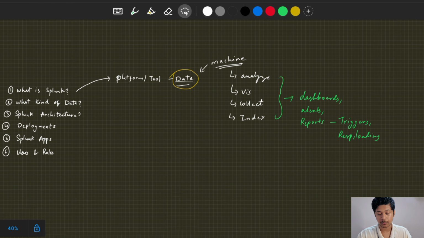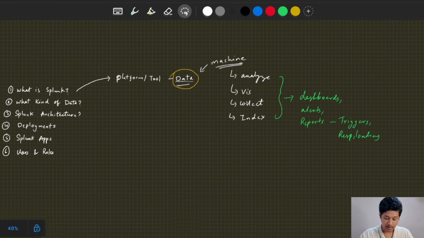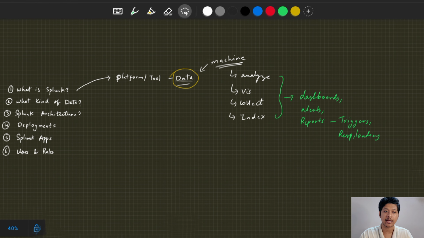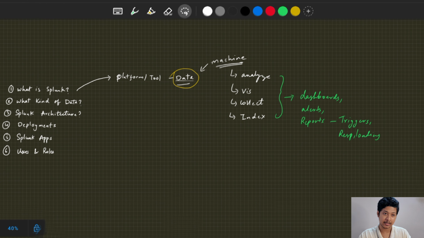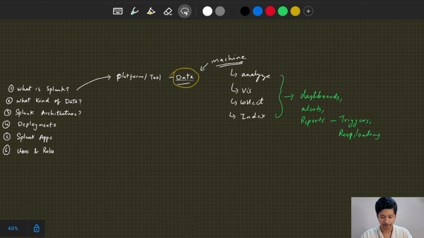If I have to put out the definition of Splunk, it would be: Splunk is a platform, specifically a data platform, built to collect, index, search, analyze and visualize machine generated data in real time.